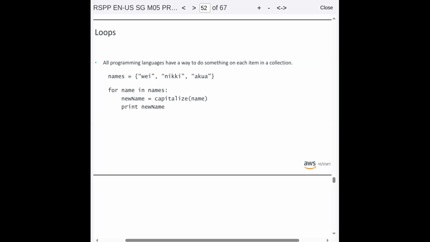For example, in our example here, we have a list of names. So we have names, let me just use Justin, Rich, and Chelsea. So for name in names, new name equals capitalize the name, all right, print new name.